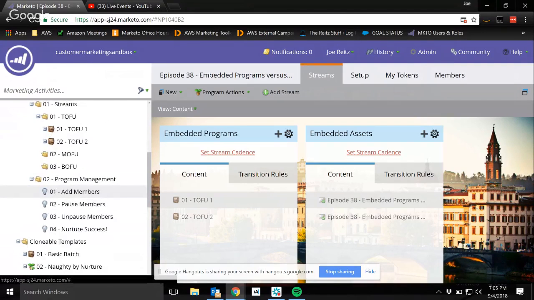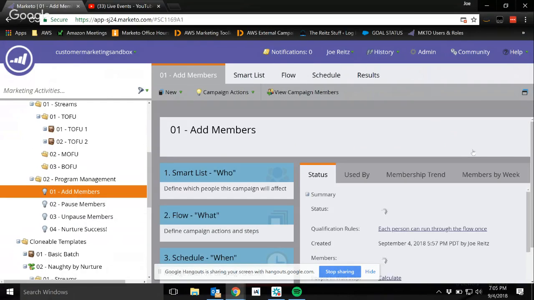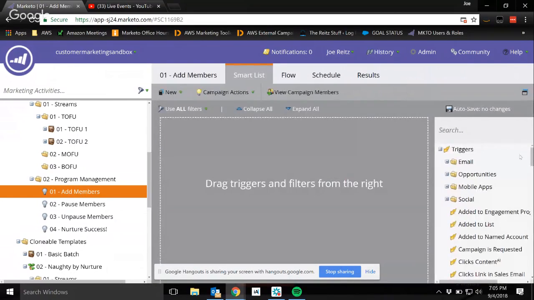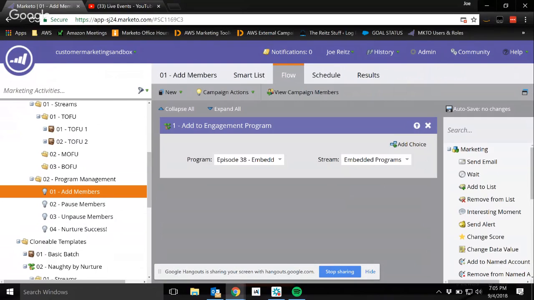If we back up to the program management here, what you'll see is similar to a basic batch campaign, where we have a smart campaign that changes the program status and sends an email, listening for opens, clicks, unsubscribes. With an engagement program, we have a similar structure where we add members, based on whatever criteria makes sense for your business. I didn't populate the smart list, but the flow is just add to engagement program, choose the engagement program name, and choose which stream they go in.